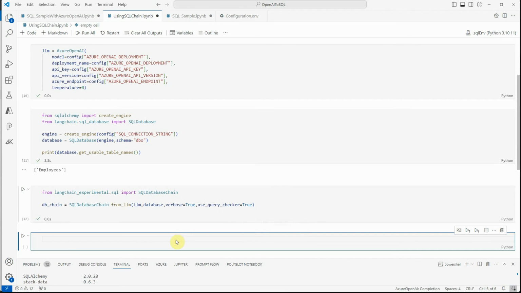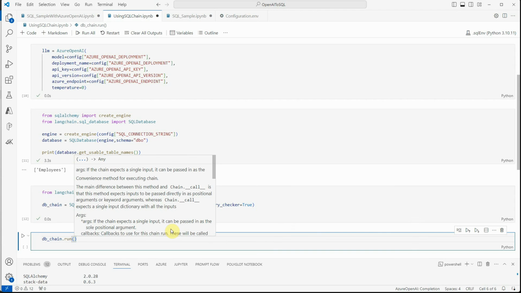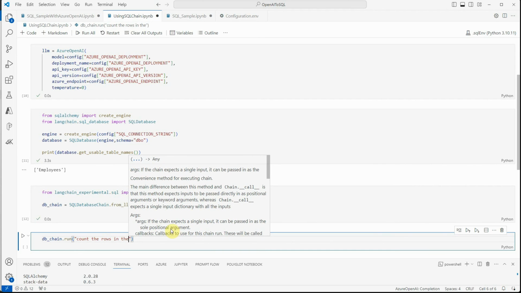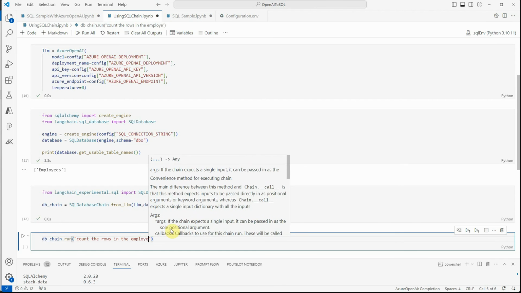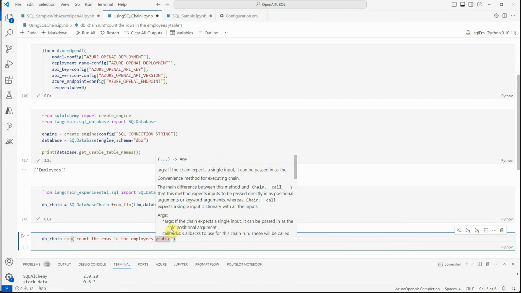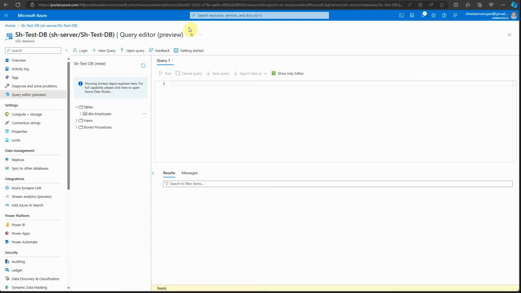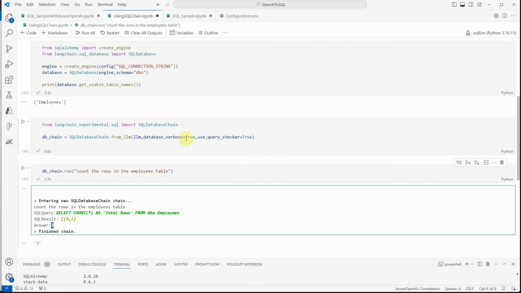Now the next thing is we just need to say db_chain.run. This is the place where we write our natural language questions. Let's say: count the rows in the employees table. It should come up with the correct answer, and I'm expecting 3, because in my database there are just 3 rows. Let's execute this. Here you can see there are 3 rows: Nick, Rose and Maria. If you don't want to see all these details, just disable the verbose setting.